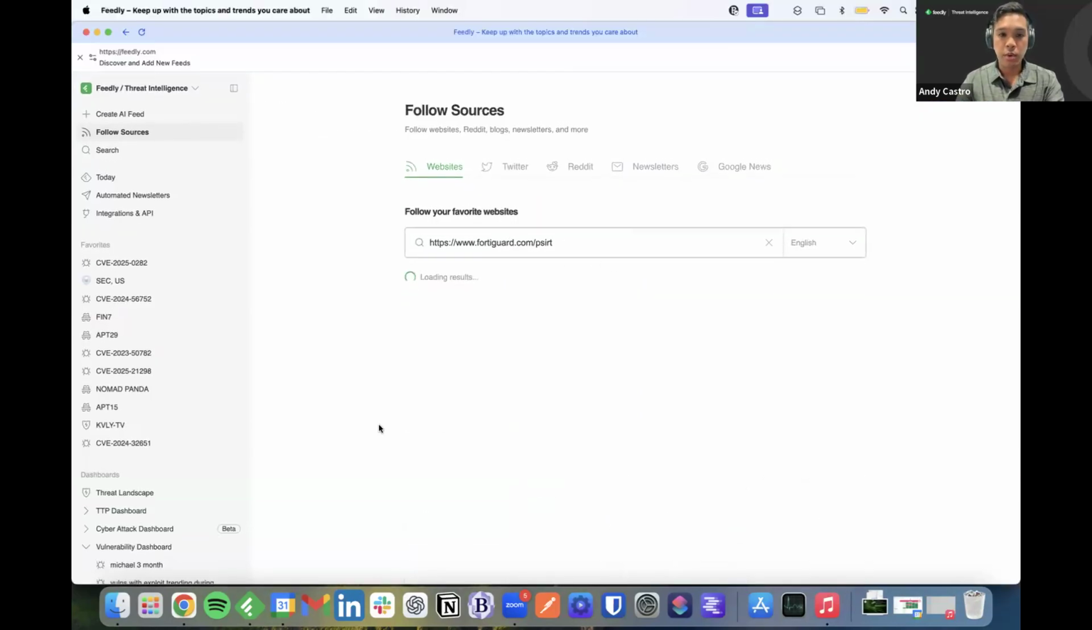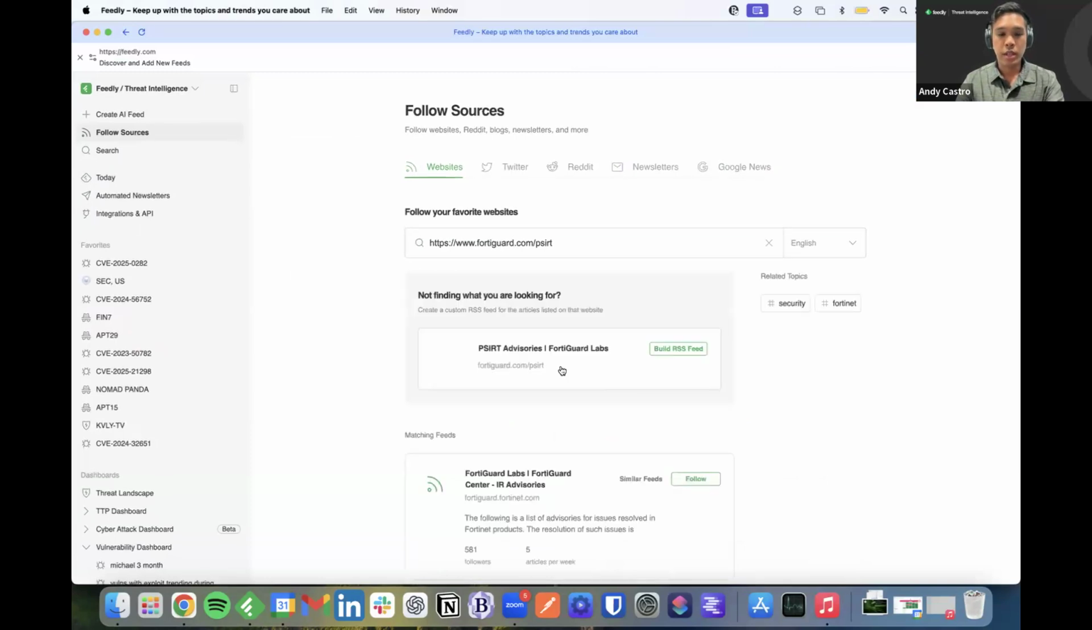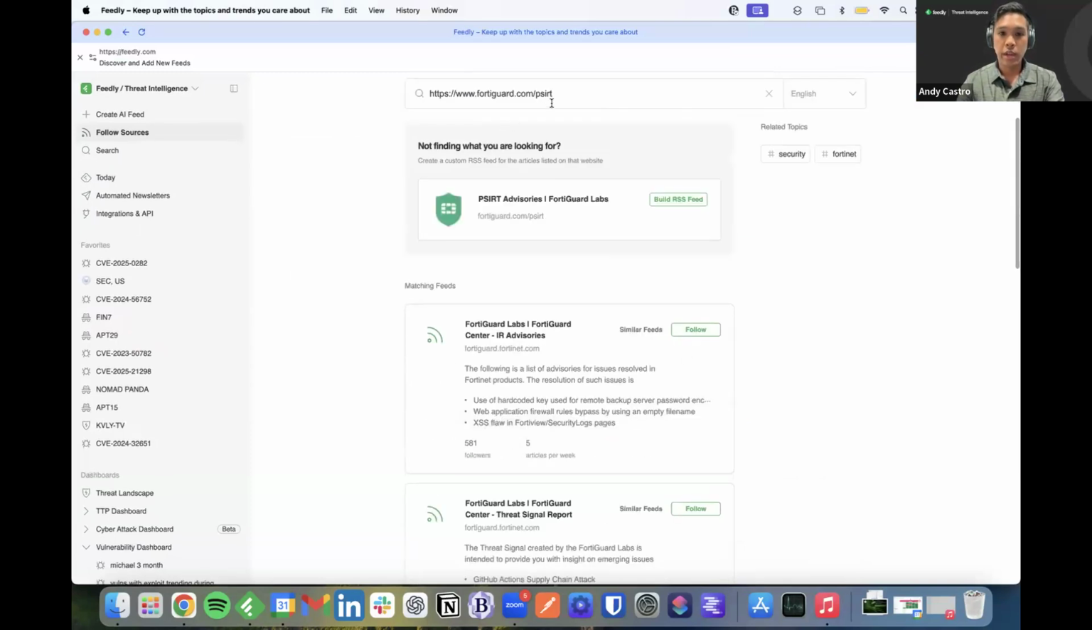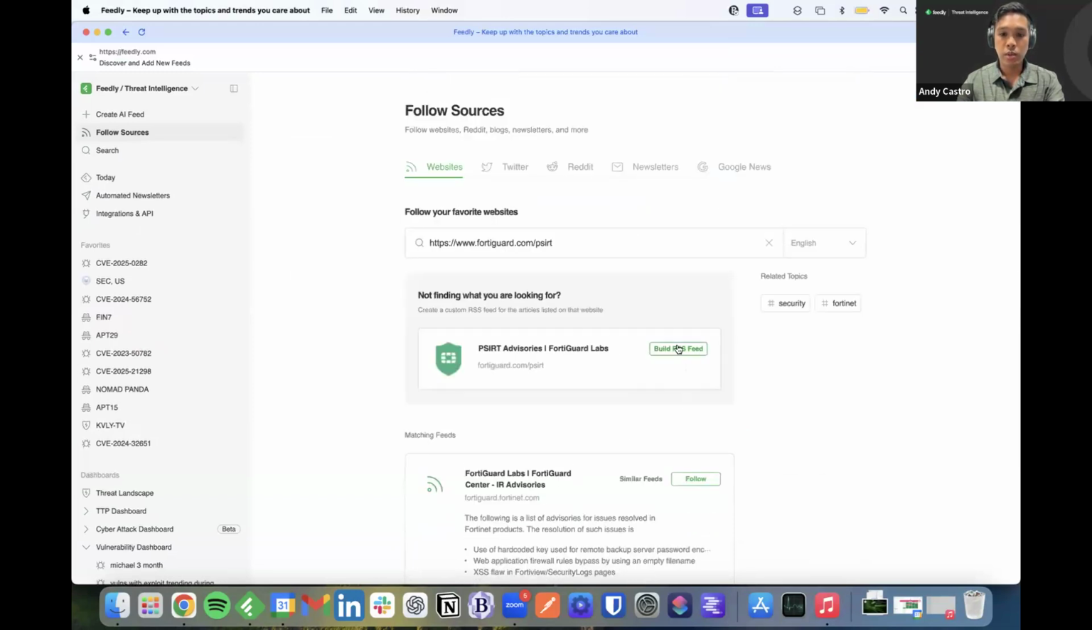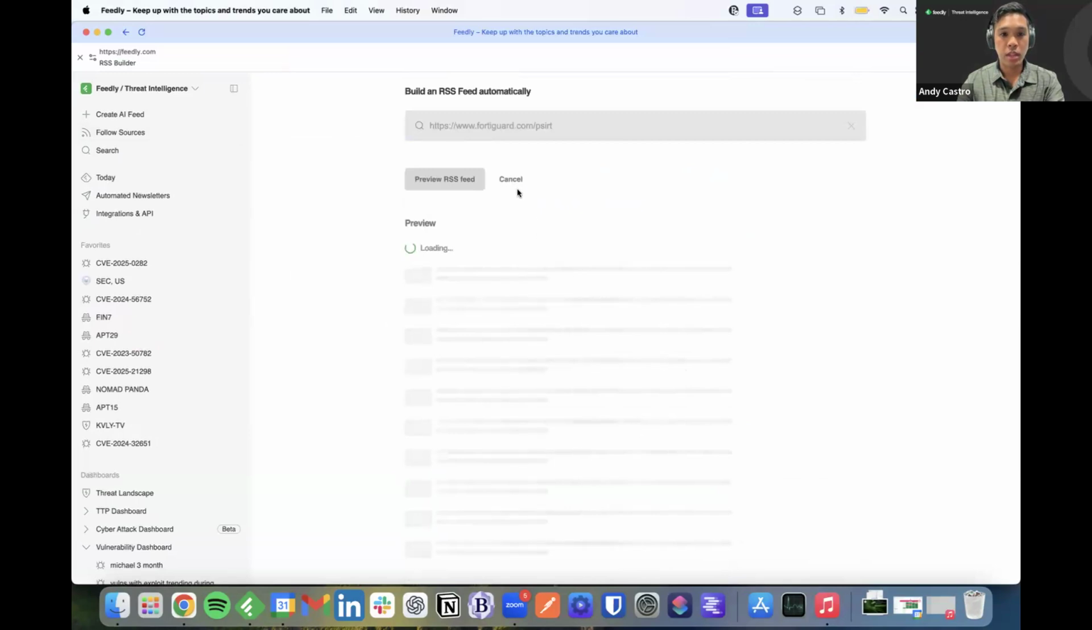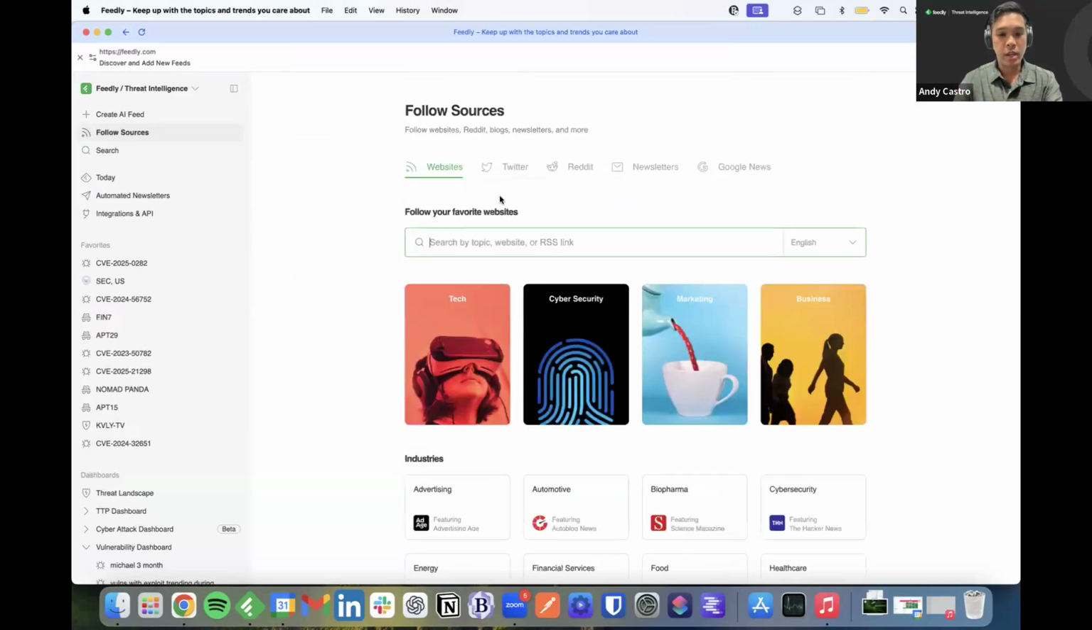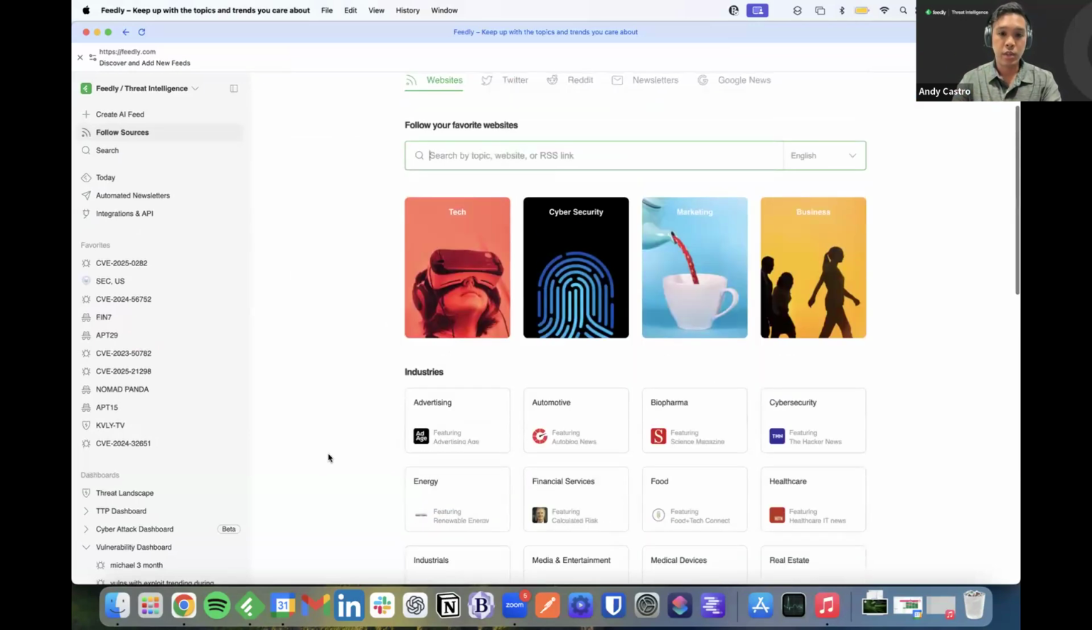Of course, this is probably something we're already pulling in, so I'll go ahead and drop that in so you can see what that would look like. If we already have it, it'll be here in the results. If not, we can always use the build RSS feed, and then you can pull specific pieces out of their advisories.